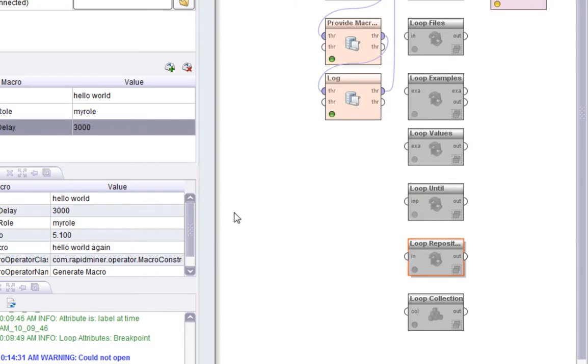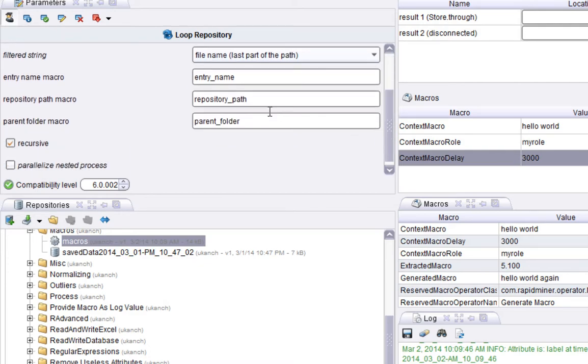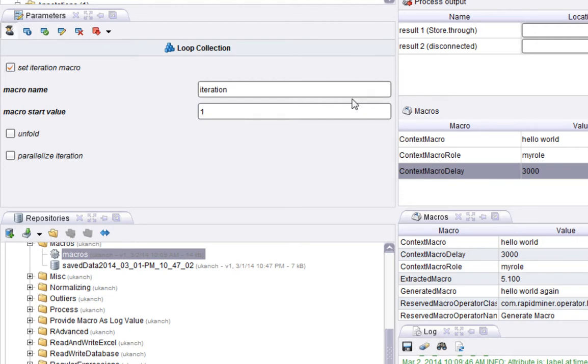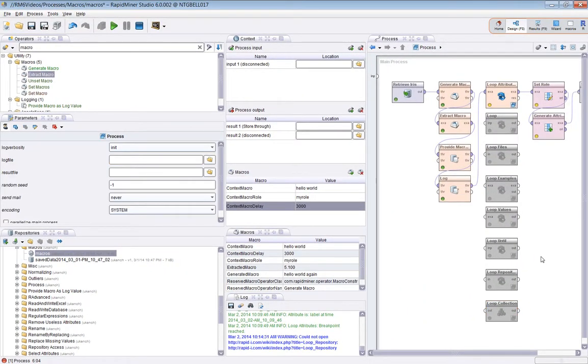Loop repository, so this actually lets you loop through, it's a bit like looping through files really, but in the repository, and there's a macro created called repository path, and entry name macro, repository path macro, and parent folder macro. There's just information to help you find the repository entry inside the loop. Loop collection, collections are collections of example sets, and you can iterate through them, and they're numbered, and the number you are at is what's recorded at the macro name parameter here, and that's passed to the inner operators. I won't run these, but they're there for completeness.